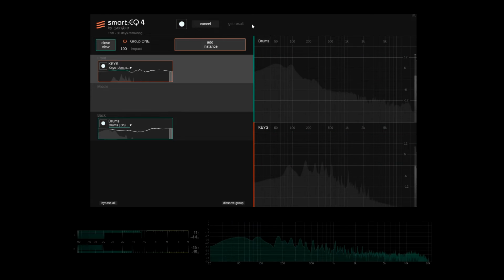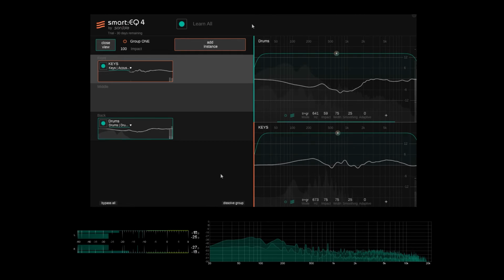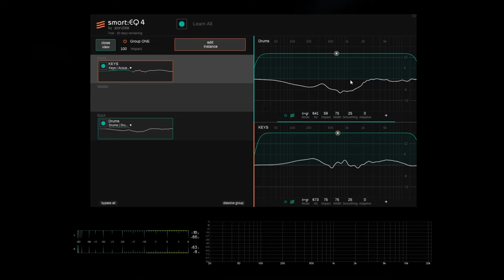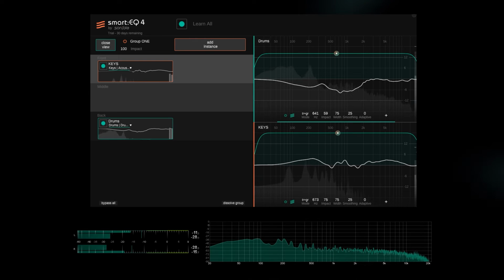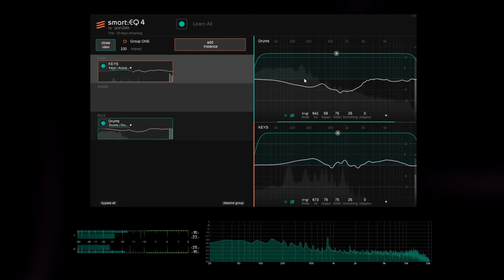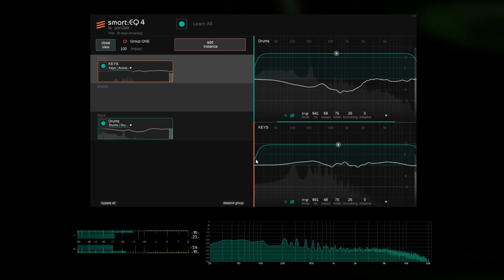We have to play them together. Well, the curve is ready and it made adjustments depending on the source material of the two of these. They should now fit together. One of the big differences in comparison to Smart EQ 3 is this visualization. You can easily see what's happening and you can also make adjustments here in this little window.